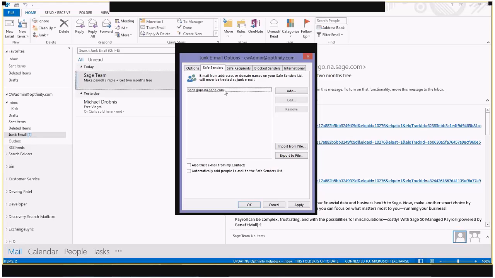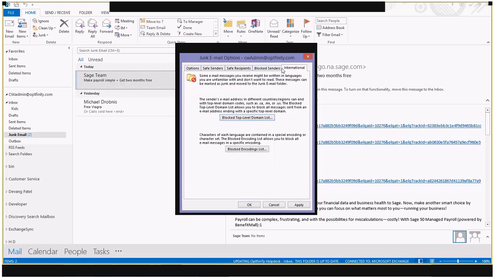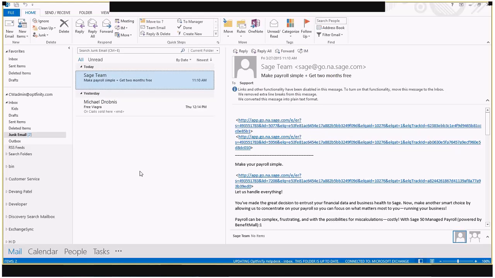Safe senders, as you'll notice, it's on the list. I'm not going to keep them on the list, so I'm going to remove them here. Safe recipients is again based on the domains. We have the block senders. I'll keep Sage on there so it goes to my junk email. And then you can also filter by international. If you don't want to get messages in Chinese delivered to you and you're getting a lot of those, you can block it just based on that. If you read Chinese, then I would suggest you don't do that. Click OK, and that saves the junk email options.